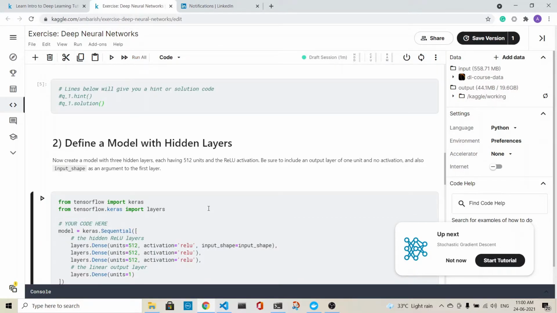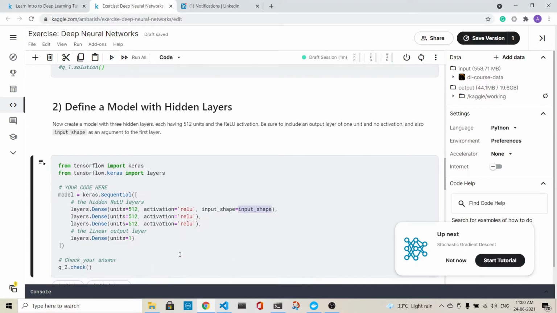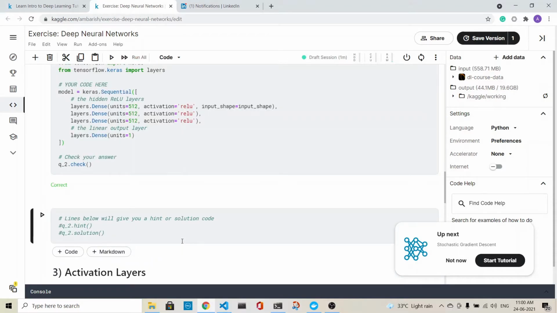So now we are defining a model with hidden layers. So you see, it is a very simple model. It has 512 units for each layer, and there is an activation function which is a ReLU, and there is the input shape. And the number of units at the last is only 1. So it doesn't have an activation function since we are doing a regression function. If we are doing a classification function, obviously we would have a different type of an activation function. So here we do it and it is correct.